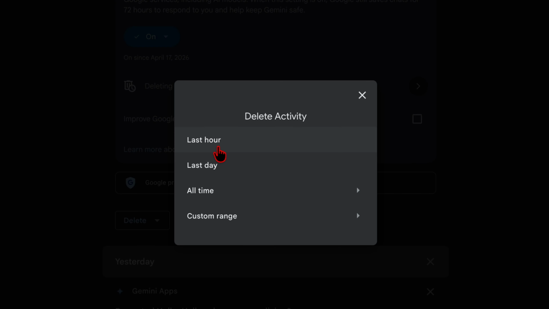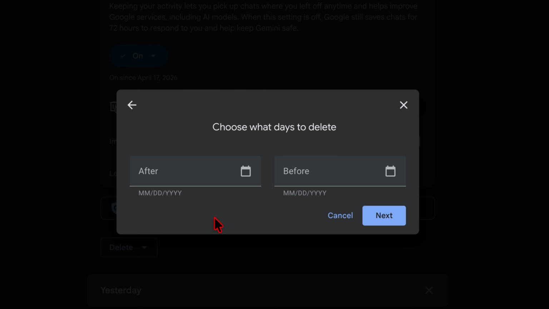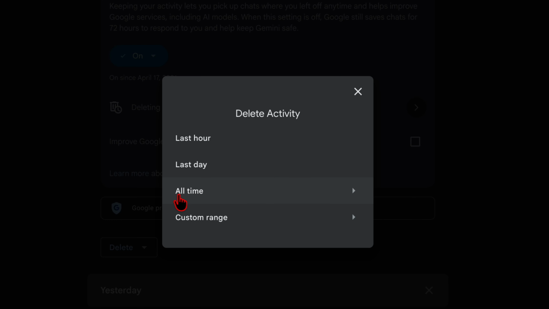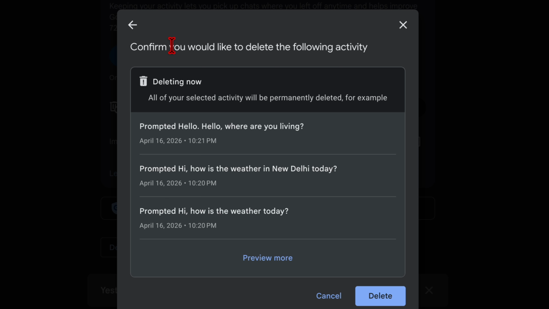Now you have to choose the preferred option like last hour, last day, all time, or custom range. If you want to get rid of the recent activity, choose the last hour or last day option. But if you wish to wipe out the activity of a specific duration, go with the custom range option. However, if you want to completely clean up the entire activity history, choose the all-time option and then follow the instructions, and that's about it.